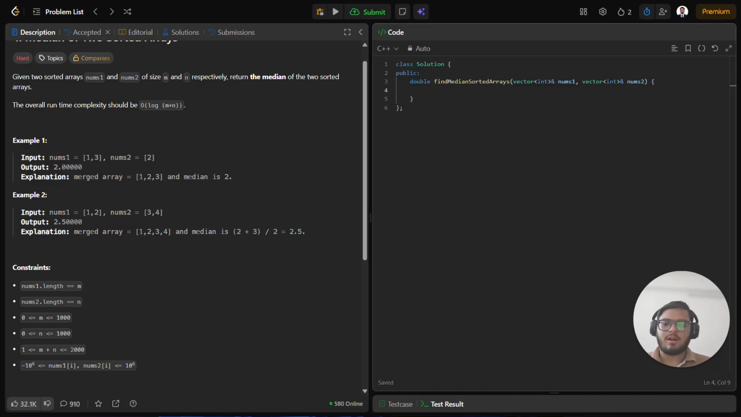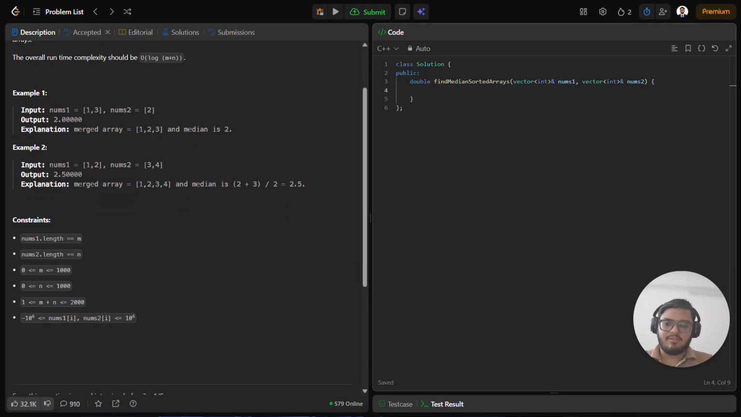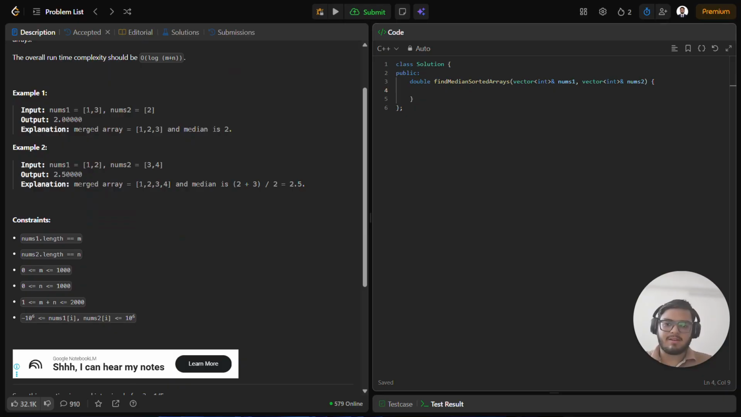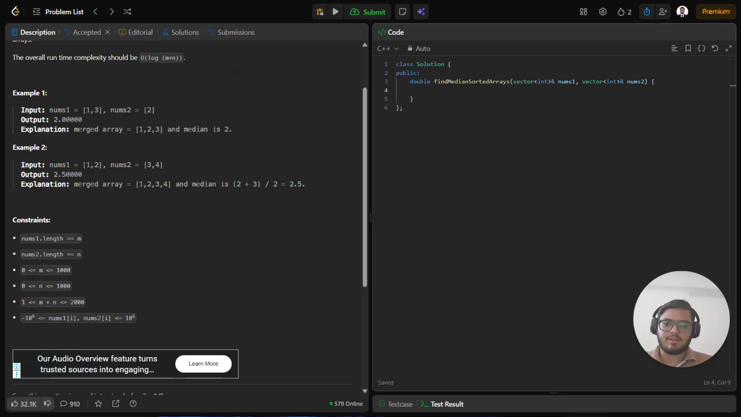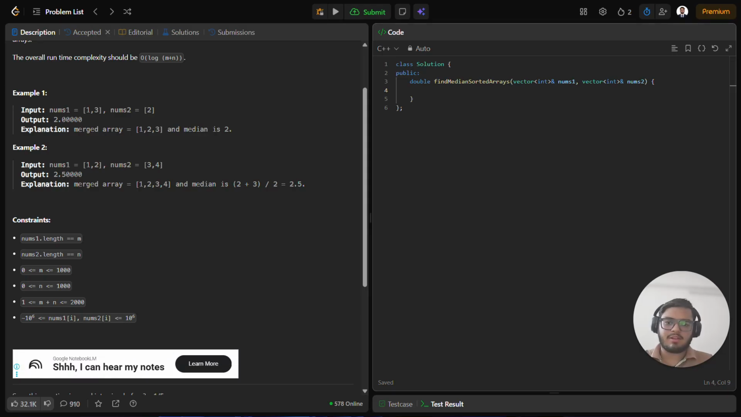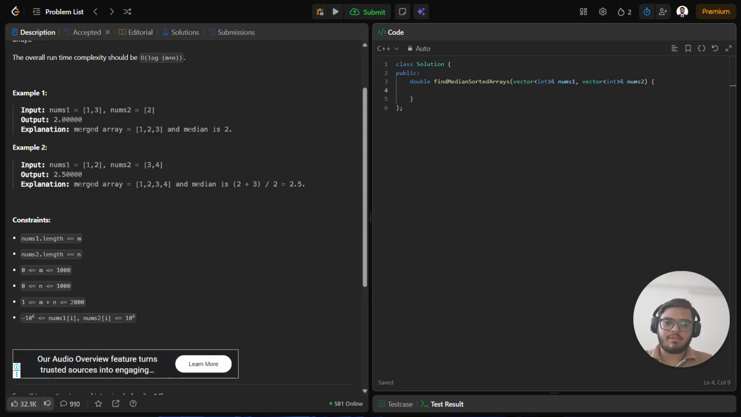Now, how do we do this in log time without actually merging? That's the approach I am telling you. So, what's the key idea? The key idea is instead of merging, we find a partition. We cut nums1 at some index i and nums2 at some index j, such that everything on the left of both cuts is smaller than everything on the right. If we can find that perfect cut, we can directly calculate the median from just the four boundary values.